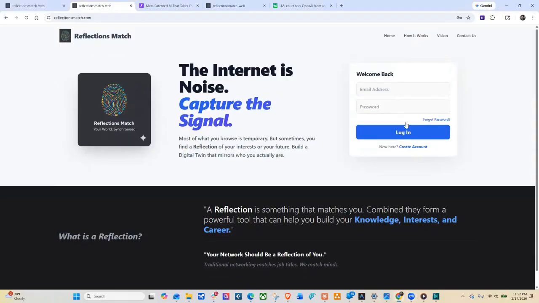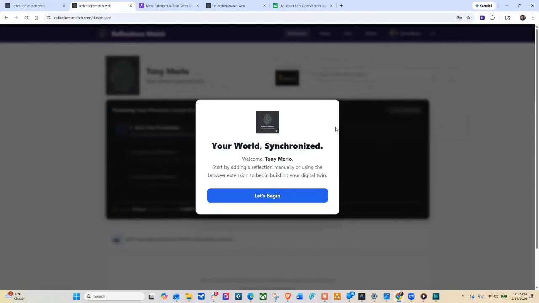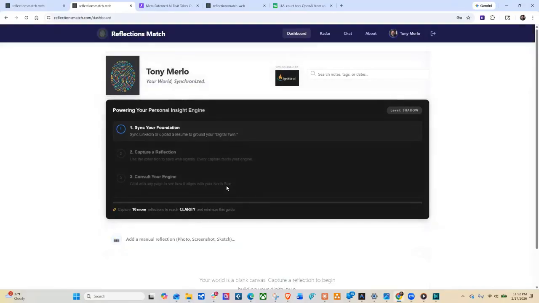Once you have a new account, you can then log in. So we'll go ahead and do that. The first time that you log in, you'll actually be taken through the onboarding. I recommend saving your password. So to begin, just follow along.